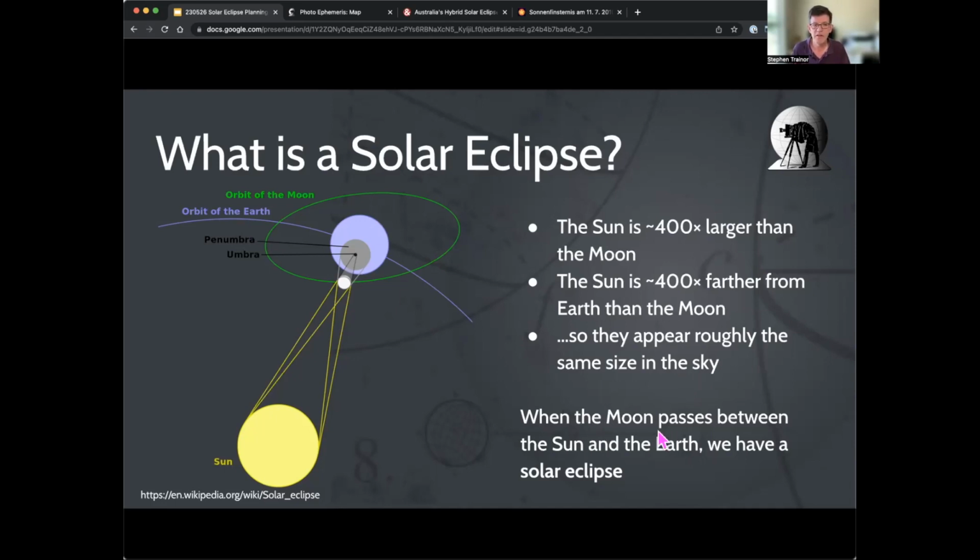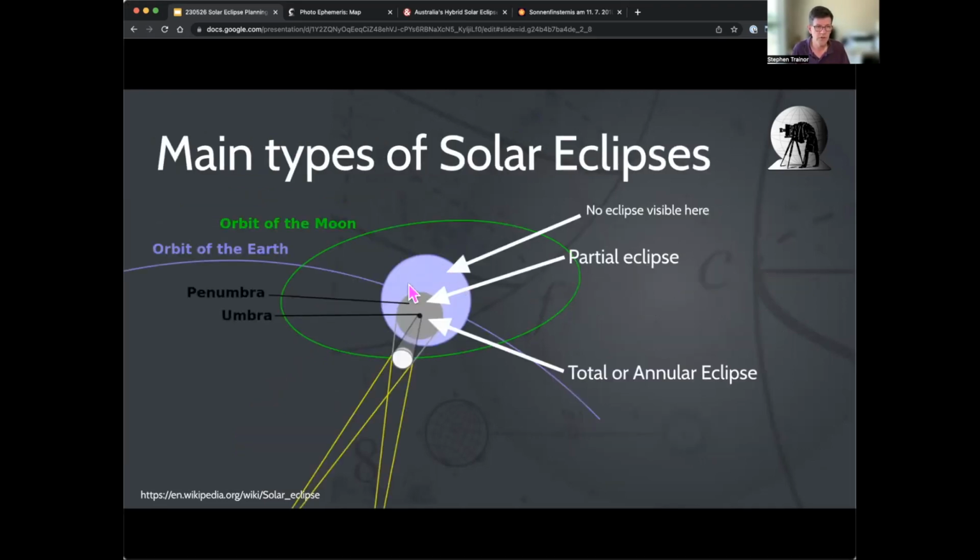So when the moon passes between the sun and the Earth, we have an eclipse. Let's just look at that in a little bit more detail. So if you're somewhere here on Earth while this eclipse is occurring, you don't see an eclipse. The sun is not obscured at all by the moon. If you're in the gray area, the penumbra, then that's a partial eclipse. You'll see part of the sun is chopped out by the moon.